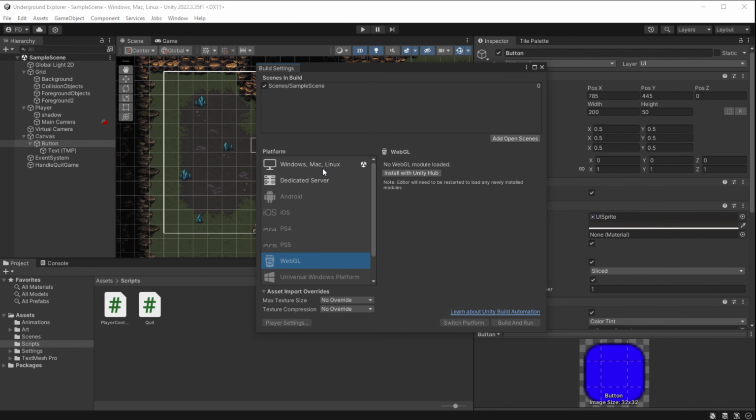If you are exporting for web and you have some UI elements, you should also click on Canvas and in Canvas Scaler component, set UI Scale Mode to Scale With Screen Size. Give it some reference resolution and reference pixels per unit. This will make sure your UI works in web view as well.